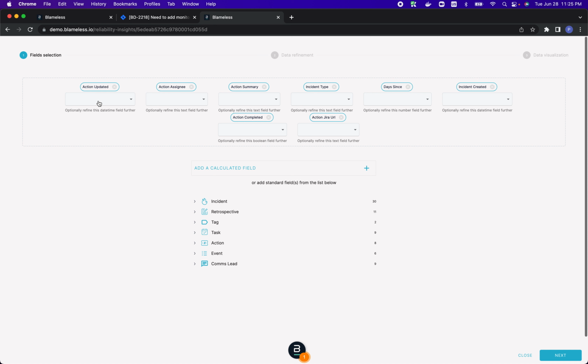That's so I can look at kind of when the last update on this ticket was. Action assignee, looking at who the owner of this ticket is. Action summary, so we can see what the actual ticket is about. We have incident type and incident created. So these two are going to be optional. I'll kind of show you what you can do with those two fields.